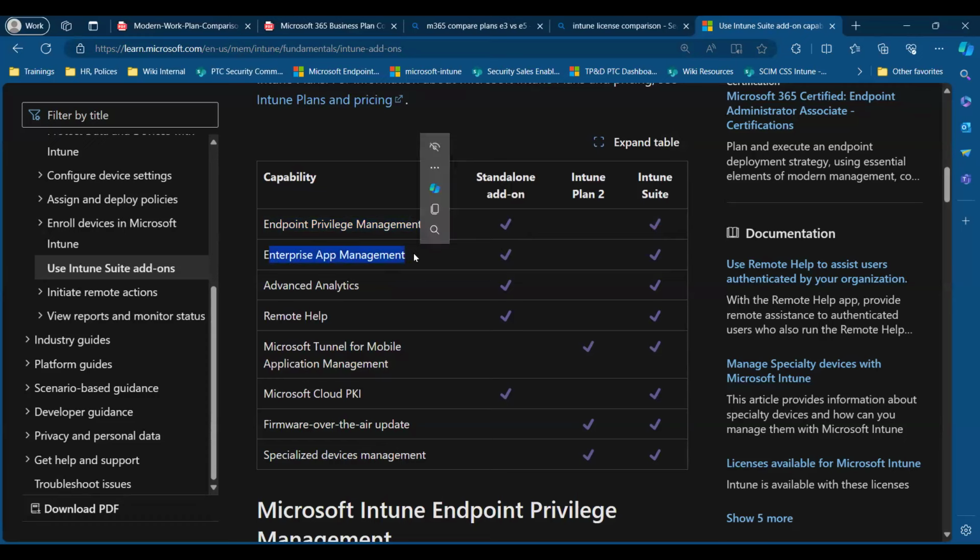Enterprise app management, you can either buy it separately as a standalone by paying some price, or you can get it in the Intune Suite. You don't get it in Plan 2. Plan 2 only covers these three products. You see, this one, this one, this one.